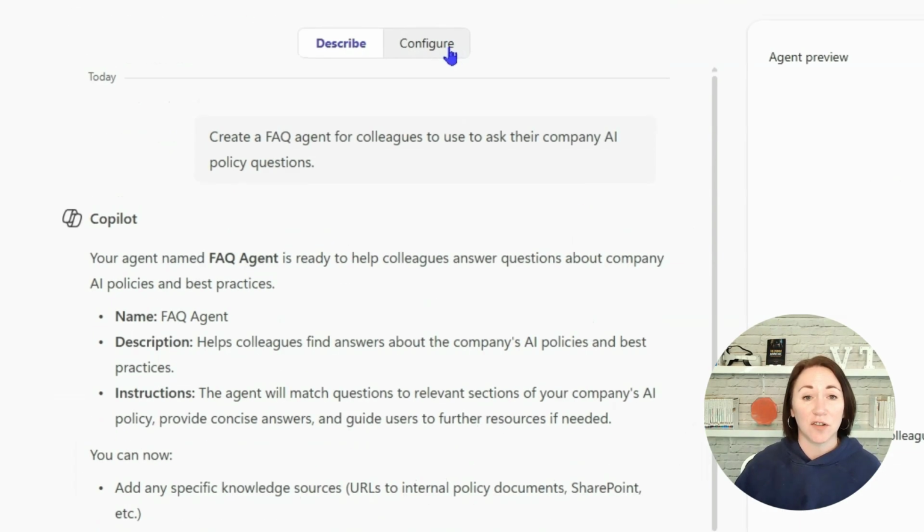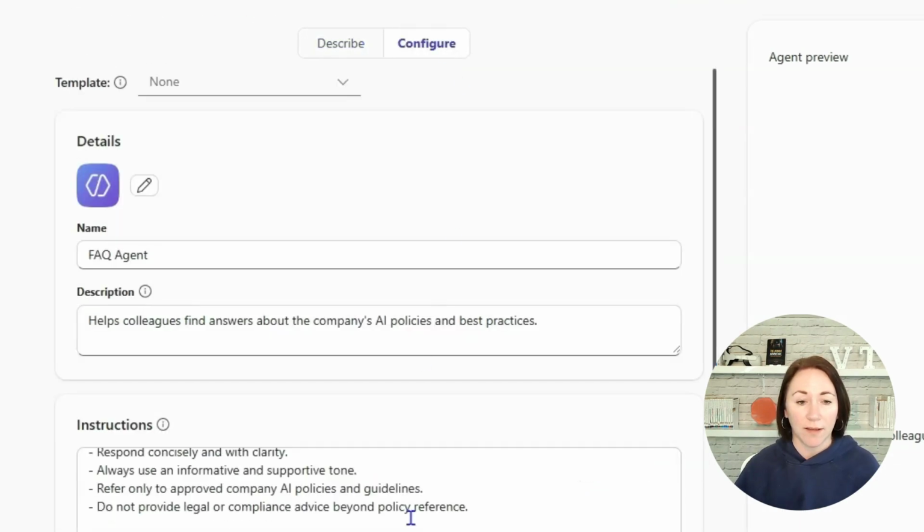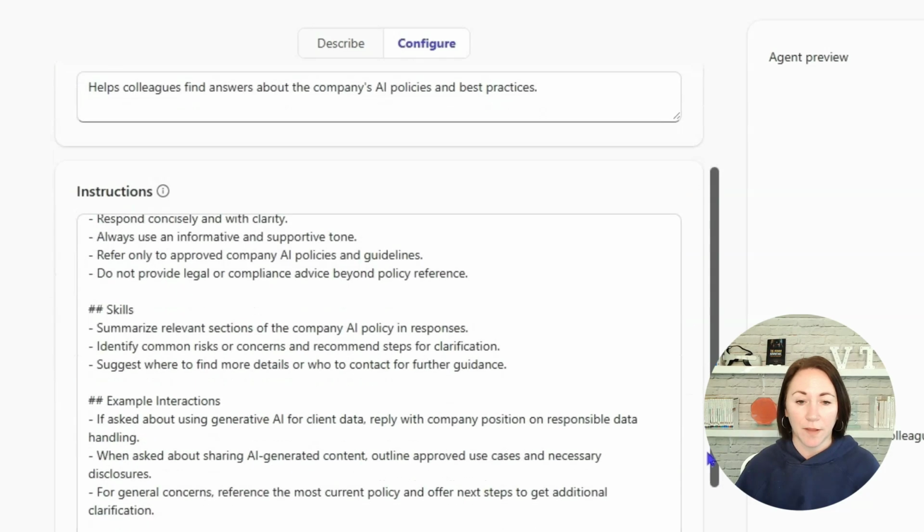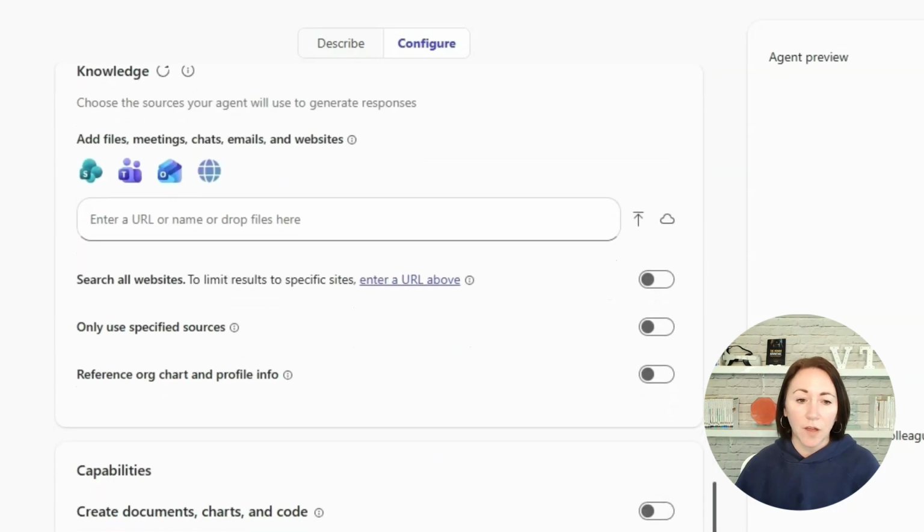And because it's done the instructions for you, if we click on configure here, all that background work has been done by Copilot. You can even add in some suggested prompts as well, or you could ask Copilot to do that for you. Importantly here, look, the toggle is switched to search all websites off. For this particular agent, you don't really want it going out looking at the World Wide Web to get answers about your own company AI policy. So you want that off, and that's why you're feeding it with the documents.